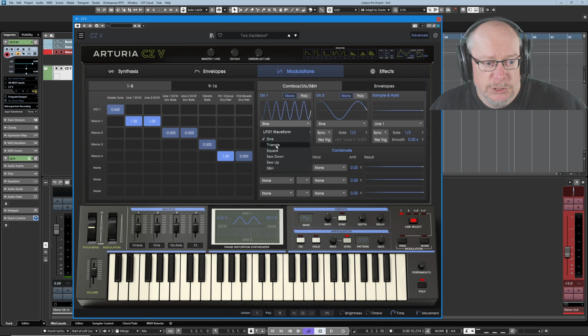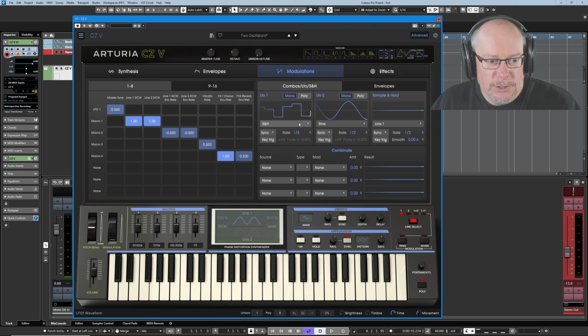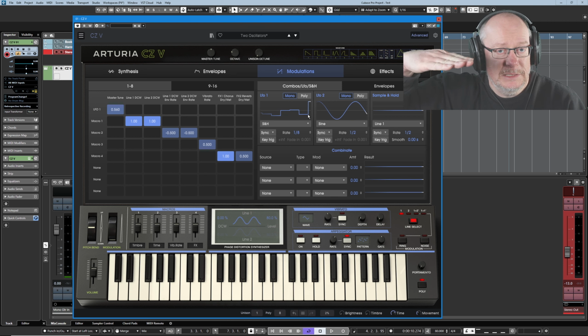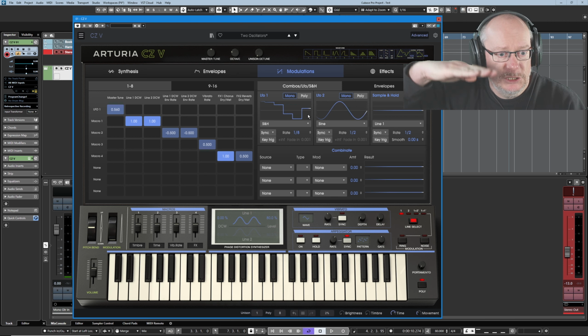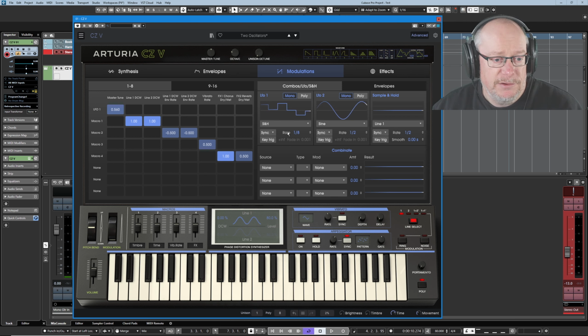Lots of different waveforms to choose from. Most of them are pretty straightforward. Sample and hold, as always, is the odd one out. So a sample and hold generator basically takes like a control voltage snapshot and holds it for a period of time specified by our rate.